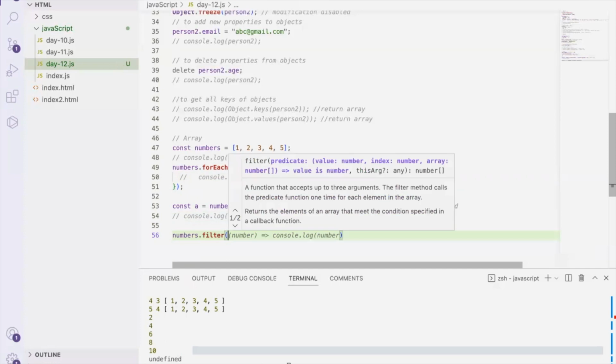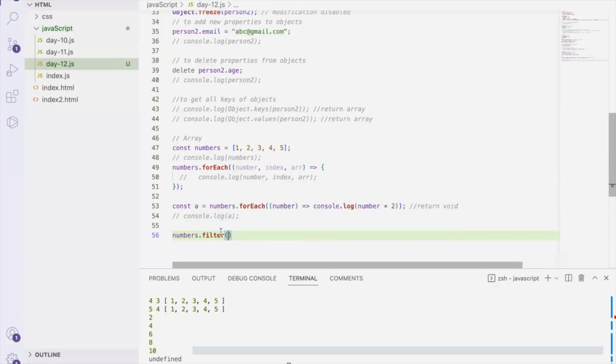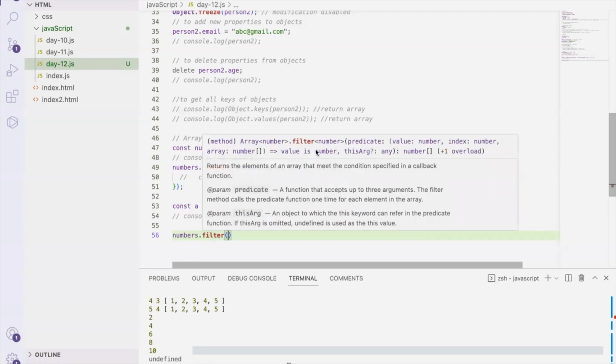Filter is another function. If I hover over it, as you can see, filter, and right now instead of callback, I have here predicate. And this predicate, if you can see clearly, takes everything the same: value, index, and array. So again, it is similar to a callback function, which will take these 3 parameters.